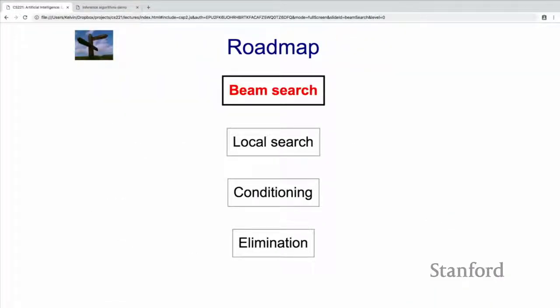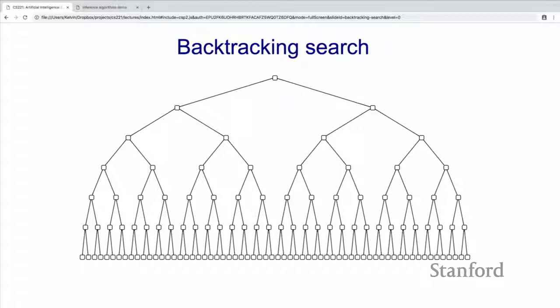OK, so we just went over the basic running example that we'll be using throughout this lecture. And now we can actually look at some of the methods that we'll be using to find the maximum weight assignment in a factor graph. The first one we're going to look at is beam search. So let's see how that looks.